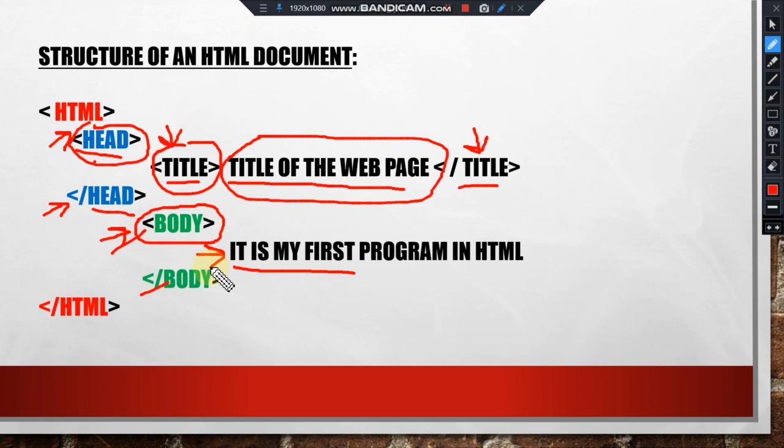Coding we will do the next time. For now I just want to make you understand the structure of an HTML document. I hope you all have understood it.